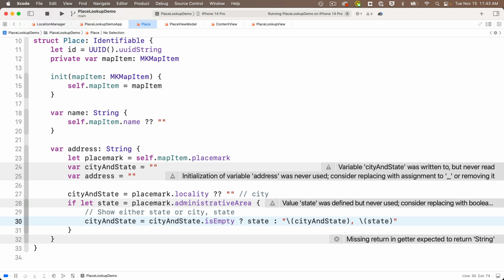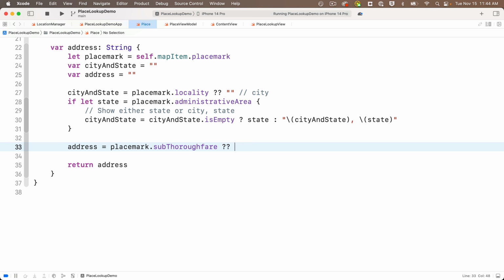So now inside of cityAndState, we should either have city, comma, space, state, or just state if we don't have a city. And just to silence this error here, remember we have to return something in this computed property because we've got multiple lines, so I'll say return address below. But we've got more things to enter above this return statement first, so in here I'll say address equals placemark.subThoroughfare. Now again, the description and code completion isn't helpful here, but this is usually, at least for Americans, the street address number. And again, it can be nil, so we're going to follow this with double question mark and empty string to deal with the possibility of nil. I'll add a comment in here that says that this is the address number.